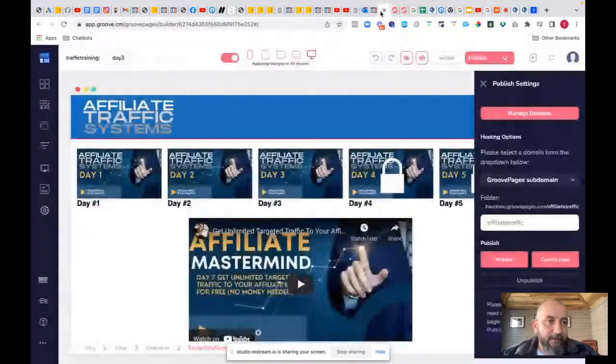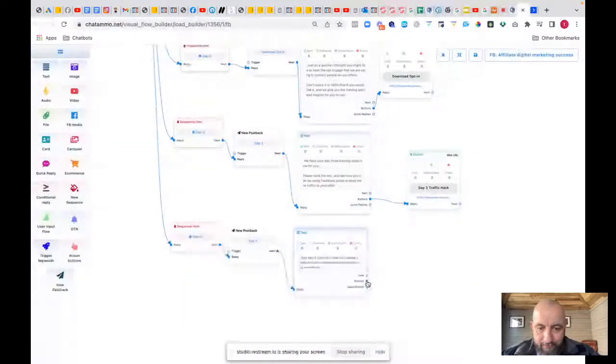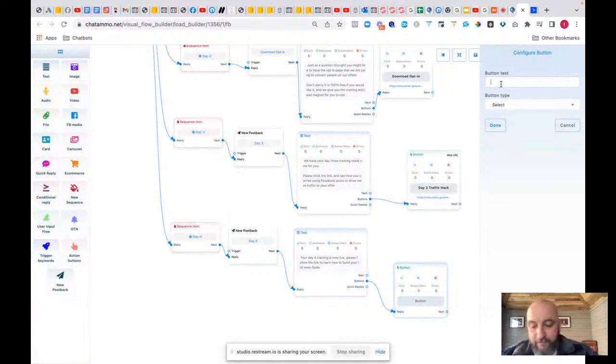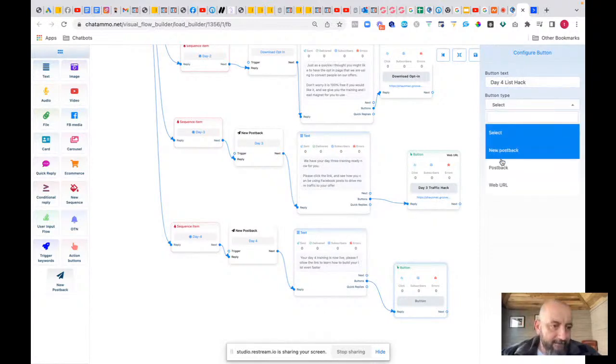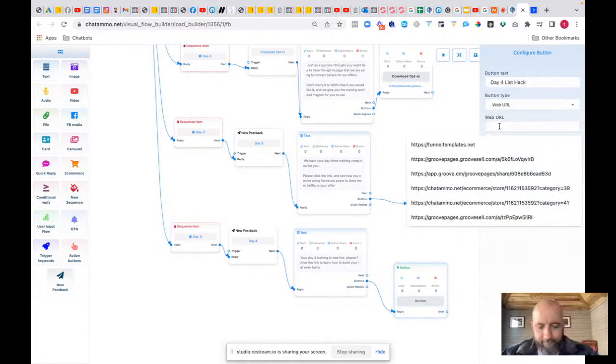And obviously you can go in here and you can make this completely your own. So you can go in and change any part of this. The important part is that we're building up your email list. So day 4 list hack. Right, button type is going to be web URL.